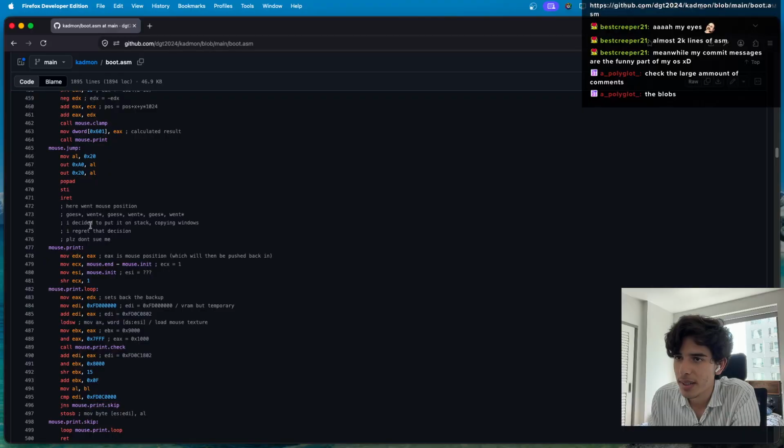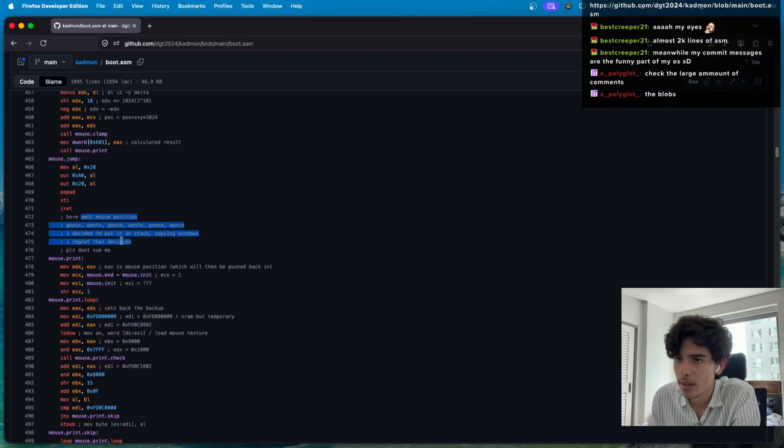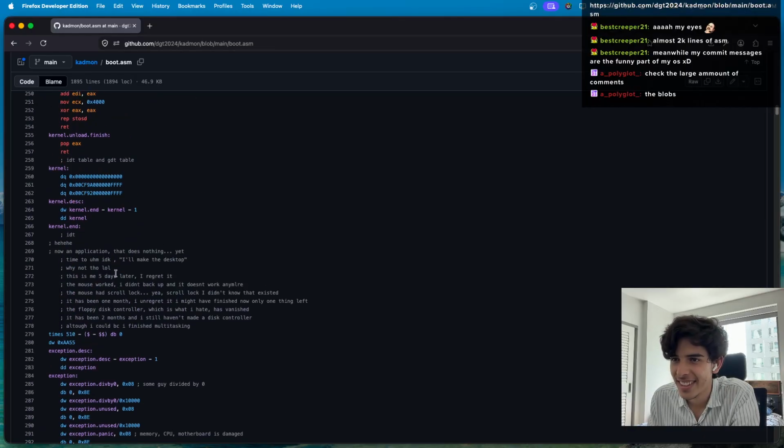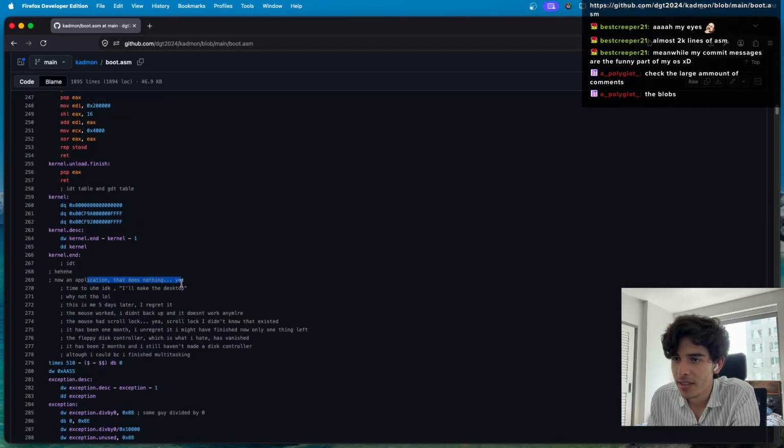There are so many random things. Here, for mouse position, I decided to put it on the stack. I regret that decision. Please don't zoom me. Pretty cool. Now an application that knows nothing yet. Time to, I don't know, I'll make the desktop. Why not?